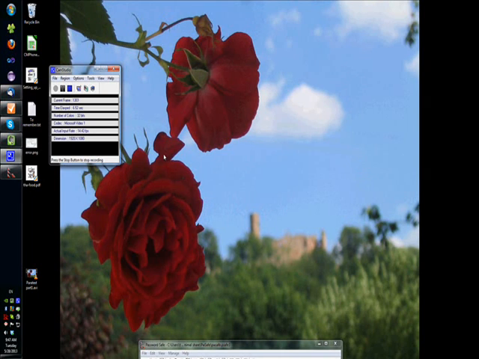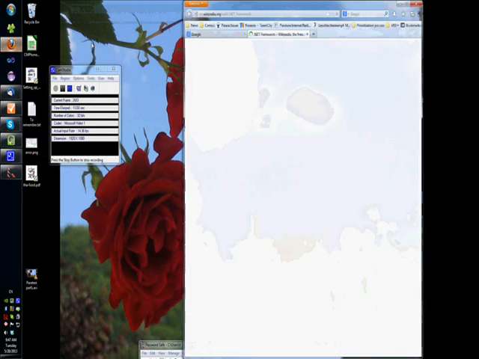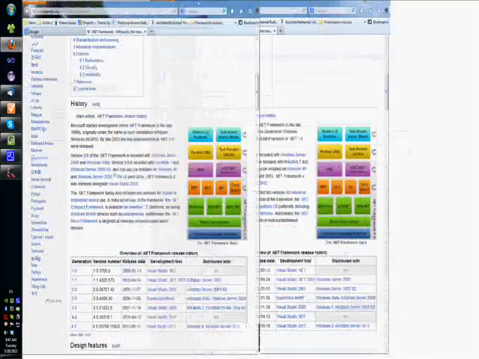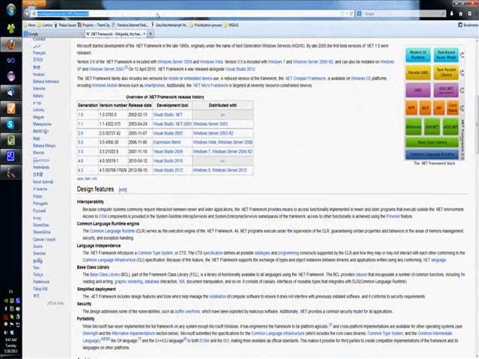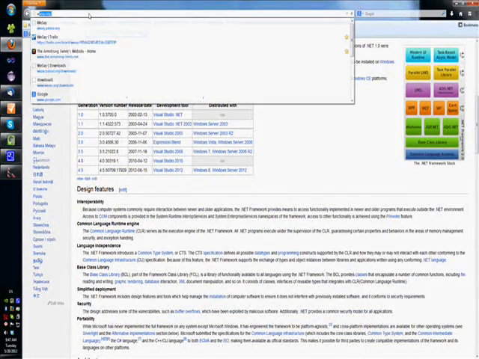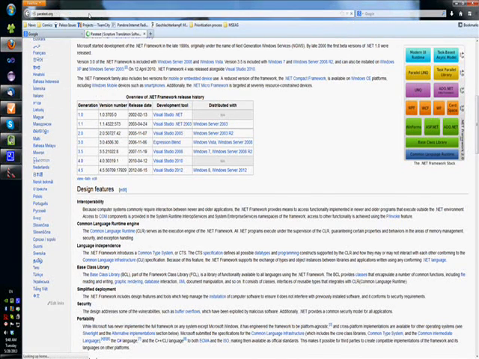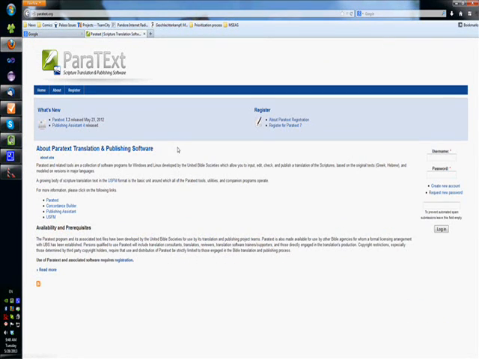The first thing we need to do is to get the Paratext installer off of the internet. So to do that, you start your browser. I'm using Firefox here, but you could use Google Chrome or Internet Explorer as well. And up here in the title bar, you'll type www.paratext.org, hit enter, and that will take you to the Paratext website.